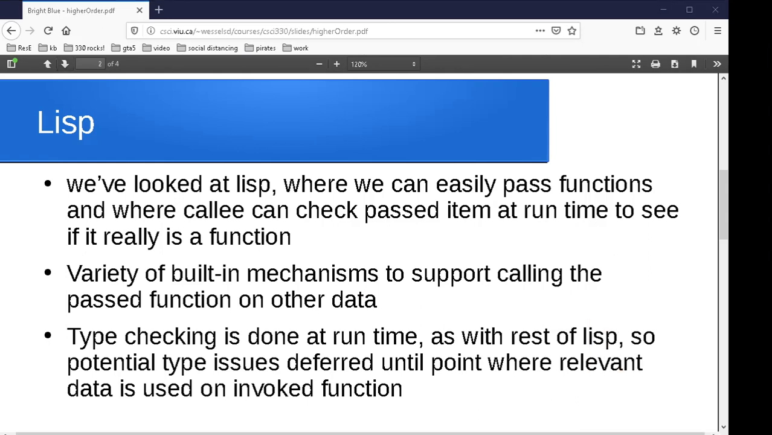again, the idea is the callee has a mechanism to take whatever was sent to it and test and see if it was actually a function. So there's that function P function that we played with that says, is this thing a function? And then if it is, we had a whole slew of different ways that we could take data that we'd created or data that we were passed and run the function on that. So things like eval and map and funcall and all the other weird and wonderful things we looked at.